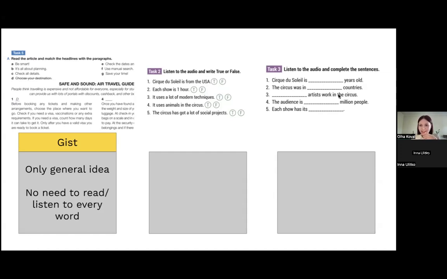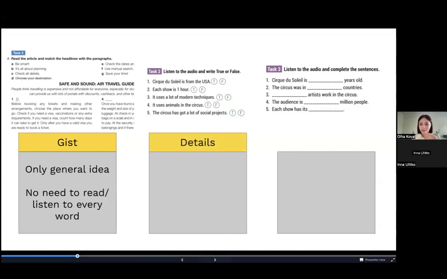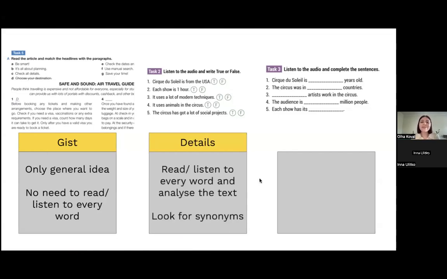Detailed comprehension. Okay, so this one is for detailed comprehension, right? You are. For details, or for detailed comprehension. And in this case, the students need to read or listen to every word and analyze the text.